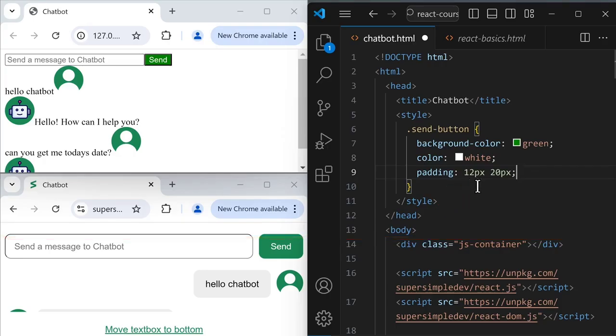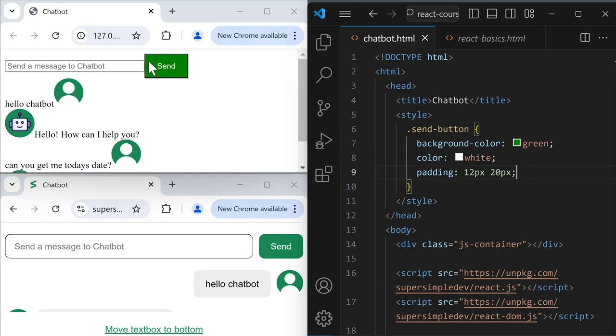The first value is the vertical space inside this button. And the second value is the horizontal space inside this button. So we're going to add space all around the inside of this button. So let's save. And it adds space on the inside. And I think that looks close enough.